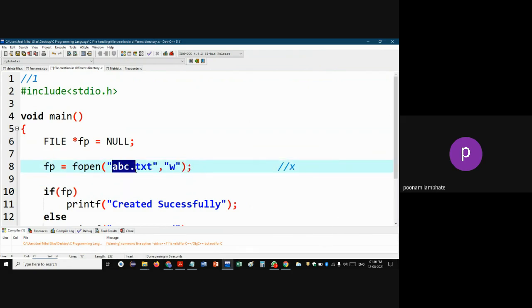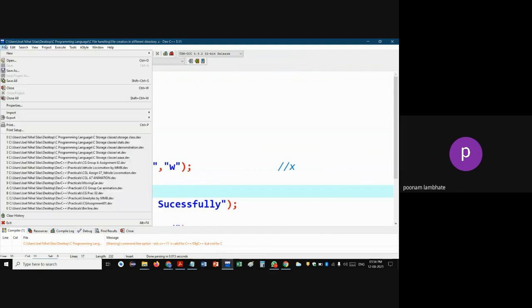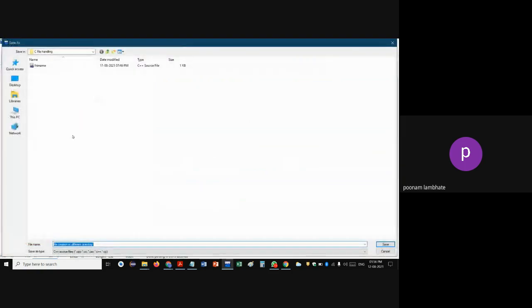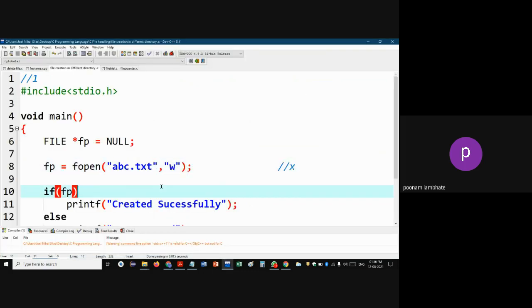We used to just write the file name with the extension. So wherever we save this program, when I go to save it, it opens this pop-up where I have to name my file and save it as a C file. And wherever the C file is stored, there only the text file abc would be created. But that we do not want to do in this case.